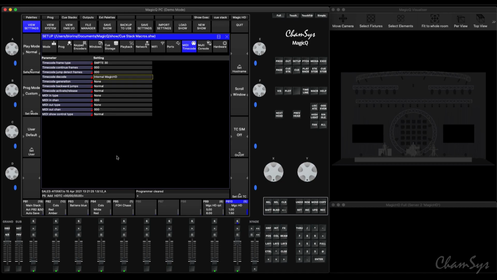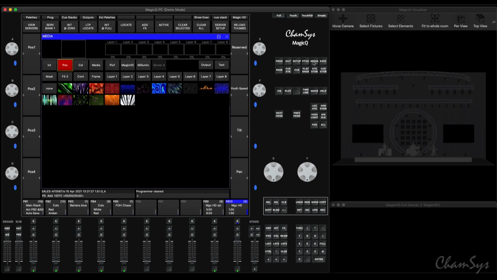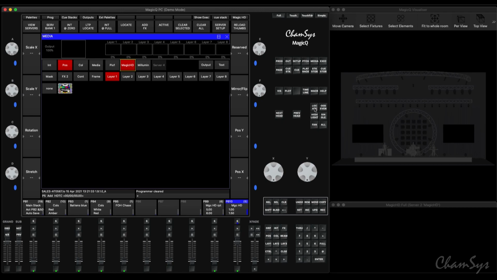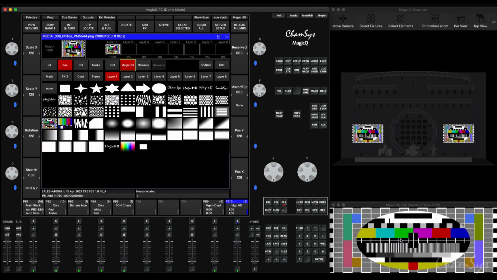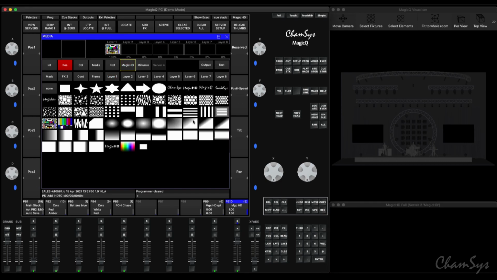If everything is set up correctly, then I can go to my media page and just test it and make sure. I could go to my MagicHD and just locate it and make sure that I'm getting output here on my MagicHD media player window. And also, if I have it set up in my Viz, then I'm getting a signal to my Viz as well. Once I have everything tested, it's working, it's great, cool. Now I can move on to programming.